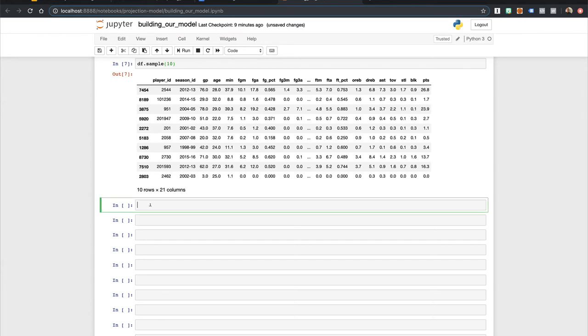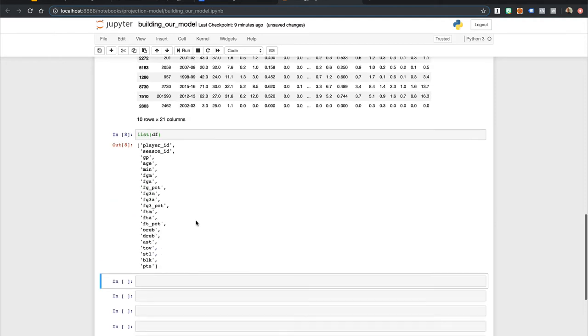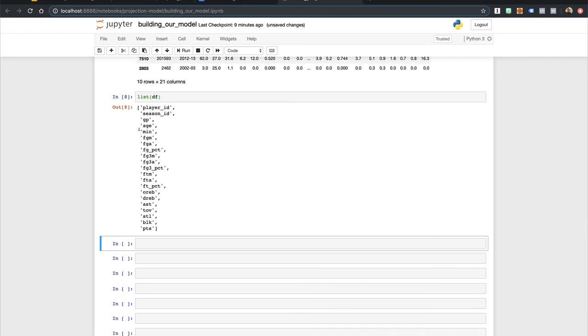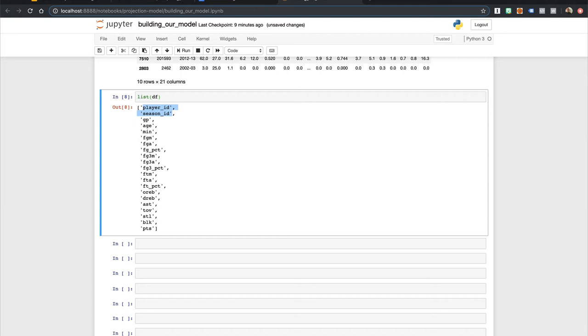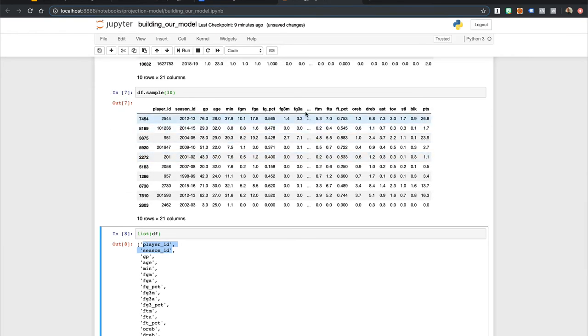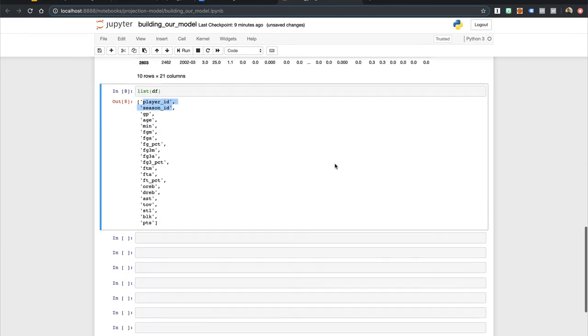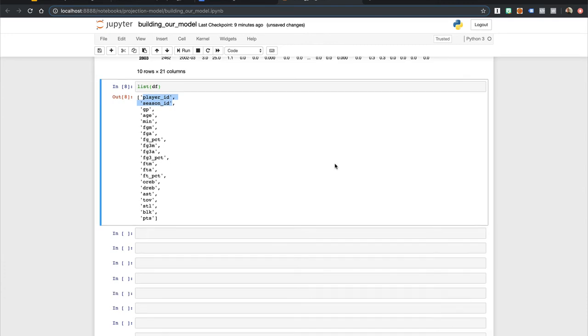We can do this using list and passing in the data frame. So notice how we have all of the stats columns we care about, but we also have a minutes column, an age column, a games played column, and then our season ID and player ID. That's a lot of column names, and it's too many for Pandas to show in one window, which is why we see that dot dot dot to signify that there are more columns. We are going to use all these columns as features for our model, so let's roll with it.